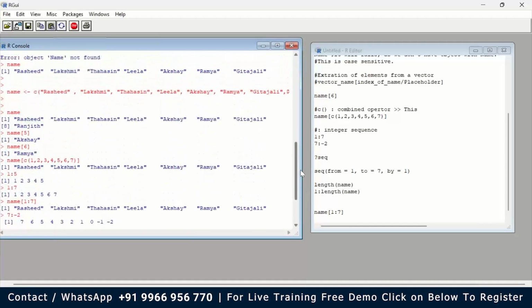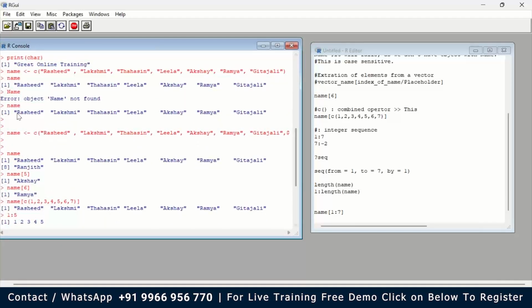For example, there was one example where I used a capital letter. Yeah, here, for example, this is the error: object name not found. Why? Because I used a proper case name, and I defined the name in lowercase. R is case sensitive, so it is not able to recognize that, and it throws an error.